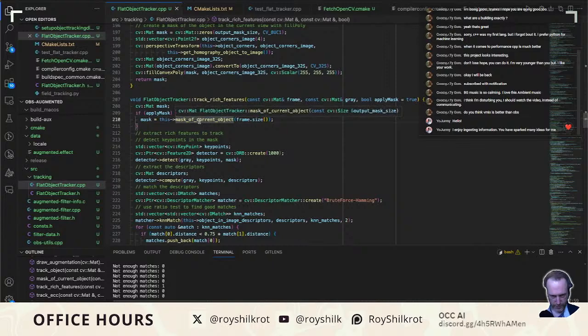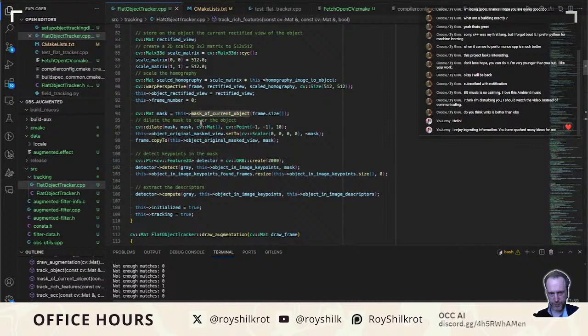All right, there's mask of current object, which is fine, but then I also do object in the original masked view.